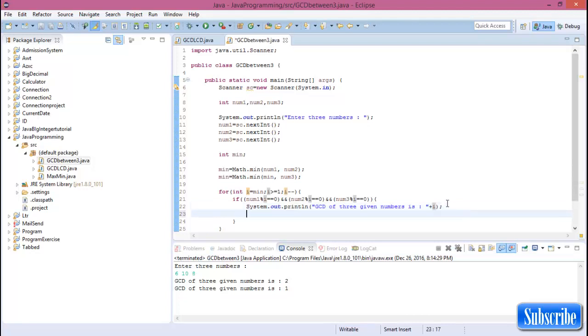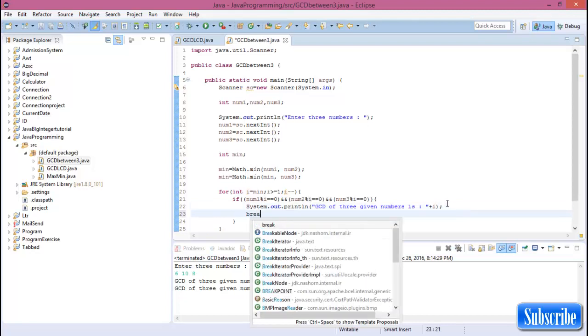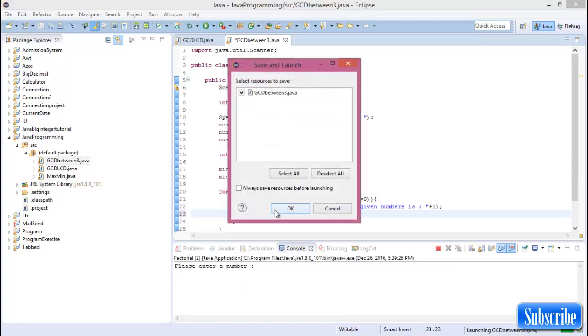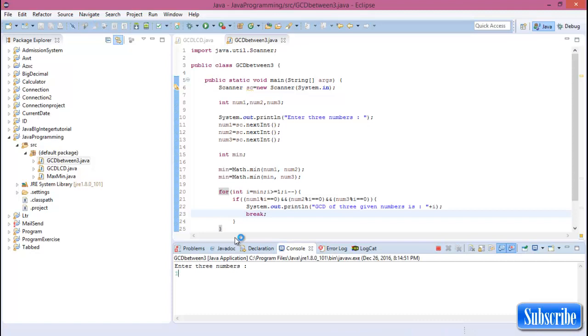So after that, add break. Now again run the program, enter 3 numbers 10, 8 and 6. The GCD of the 3 given numbers is 2.